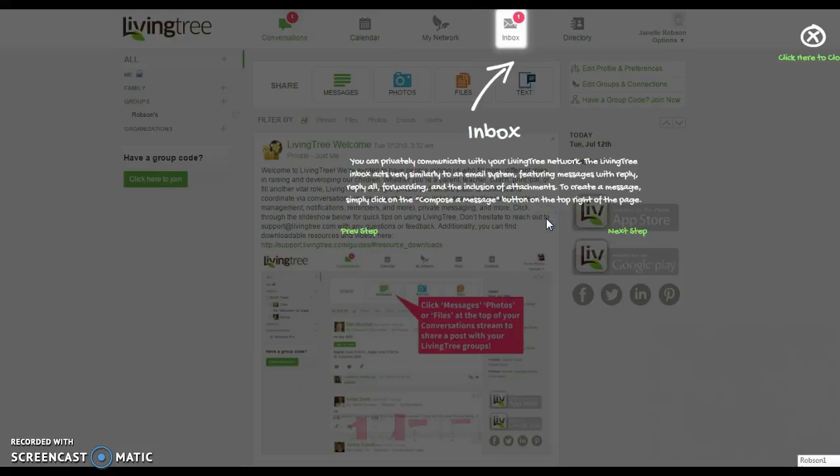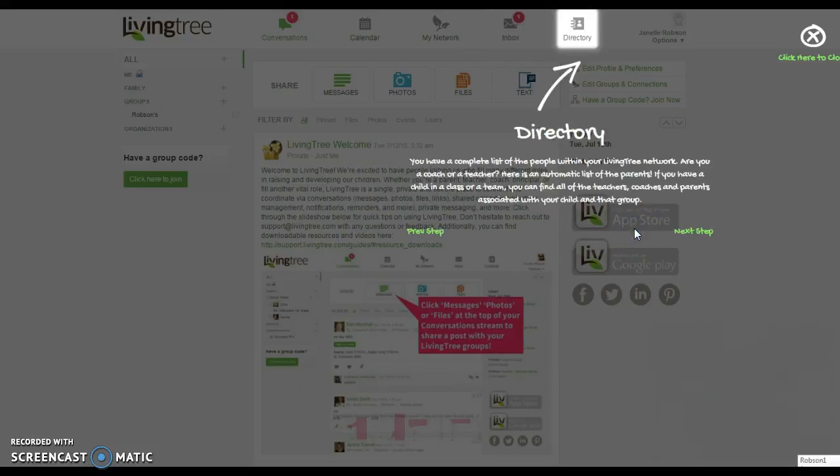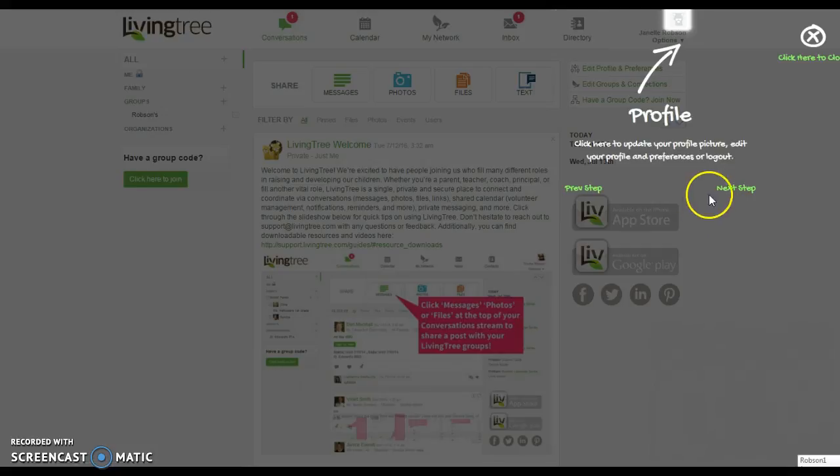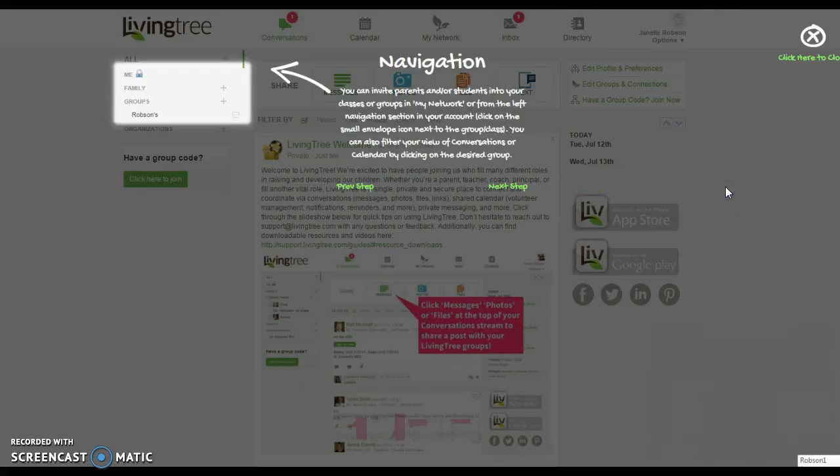As the icons go through, they give you a quick little tutorial of each icon. You've got your inbox where your notes come through, and you can compose messages, as well as a list of who's in and who's not in your accounts. Profile, you can make those changes there. Here are all of my groups. I can use my family members as one group, my Becoming Girls group as another, as well as my classroom.